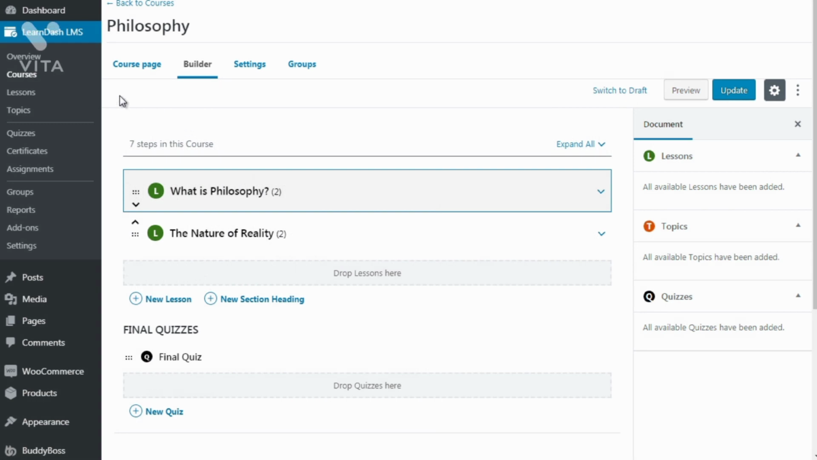Okay, so drip feeding your content is very easy to implement. All you have to do is simply go to your course. In this case, we have philosophy. You want to go to your builder, and underneath your builder, you're going to have different lessons. So this is one lesson. This is lesson 2. And within the lessons, we have 2 different topics for each. So let's say we want to release this immediately, and then we want to release this maybe 2 days later. So this one, we don't have to do anything because this is what they see first. This one will have to delay it by 2 days.